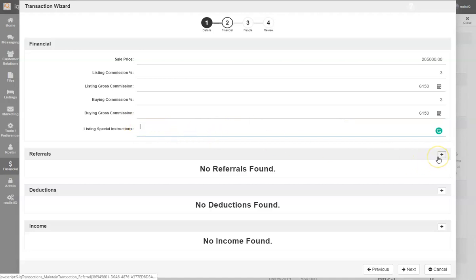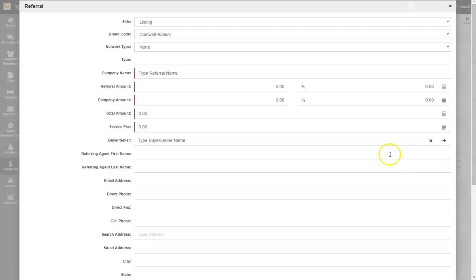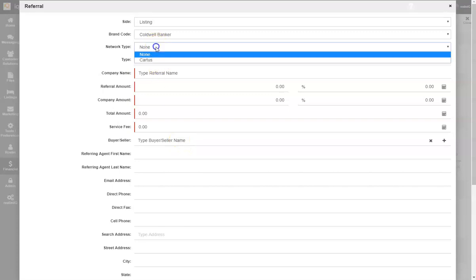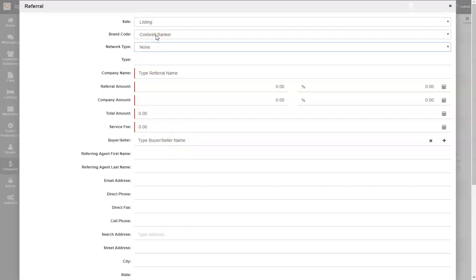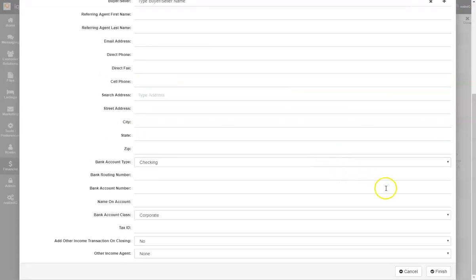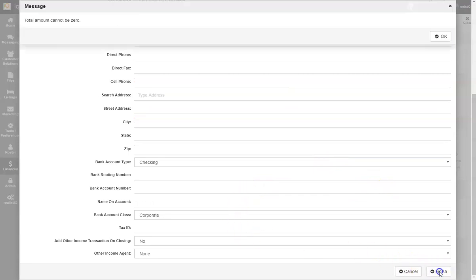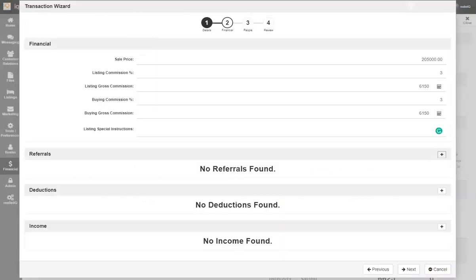If there are referrals associated with the listing, you can click the plus button next to referrals in order to enter in all the information about the referral, including the buyer or seller name, the network type, a code, and the referral amount. Once you've entered in the referral amount, click the calculator in order to have the referral amount populate. Once you've entered in all the information, click the Finish button in the lower right-hand corner to exit back to the main transaction dashboard.